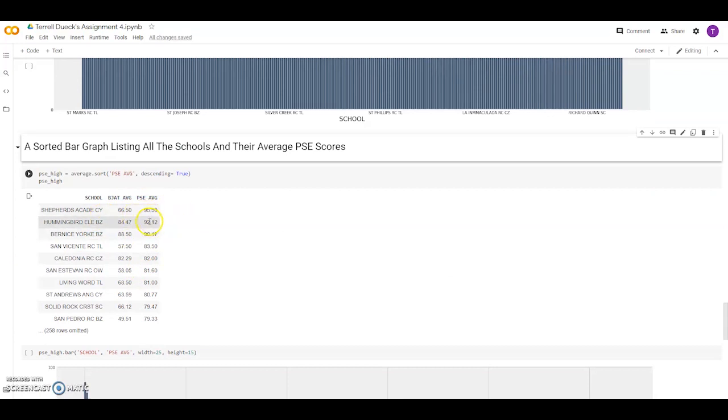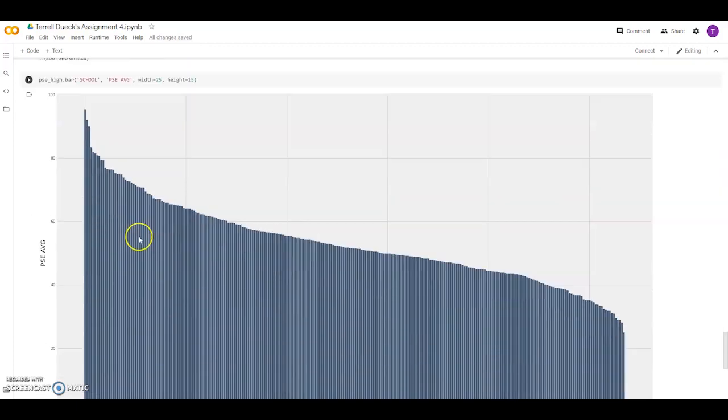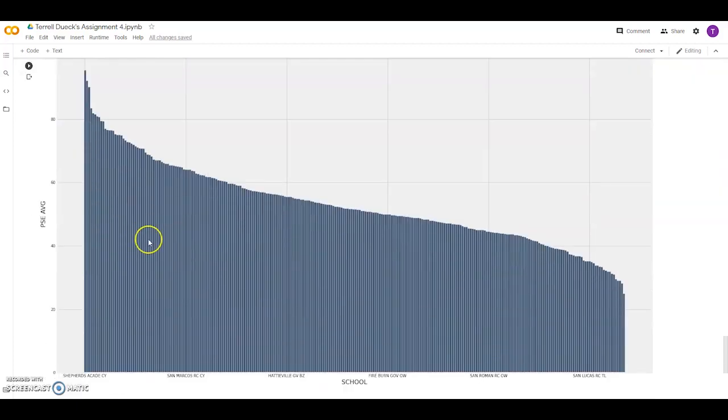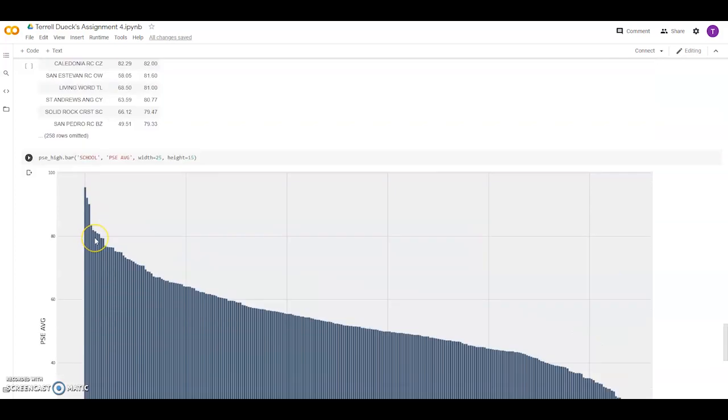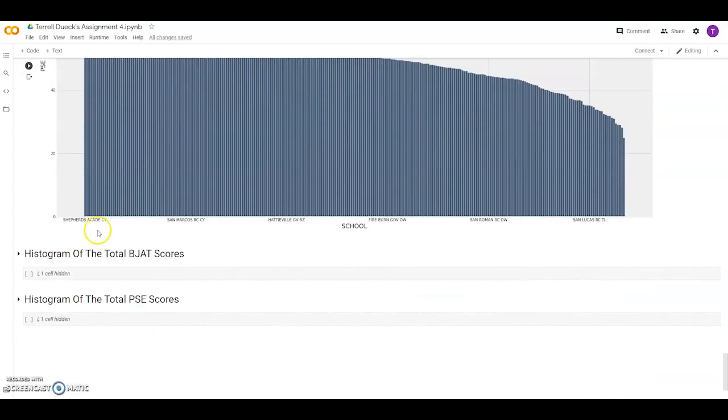As you can see, the only school that we see back in the top three is Bernice York, with a high PSE average as well, which is the only school out of the top three that has a high PSE average compared to the BJAT. And the graph is very similar as we look down, with Shepherd's Academy leading in first place. And here is a histogram of the total BJAT scores.